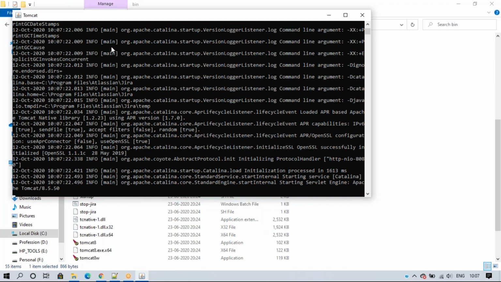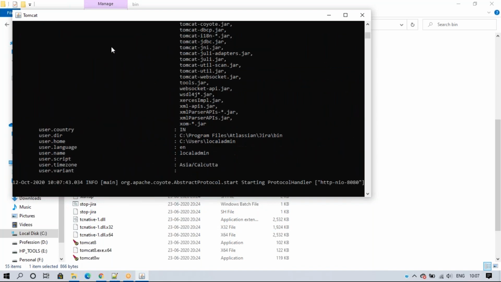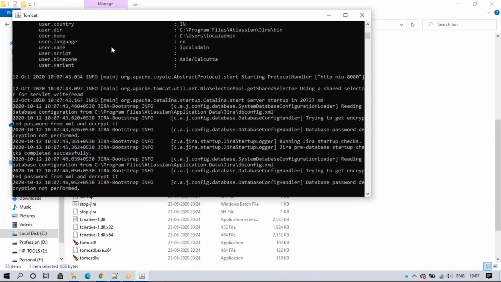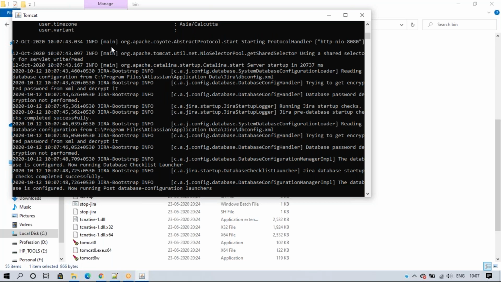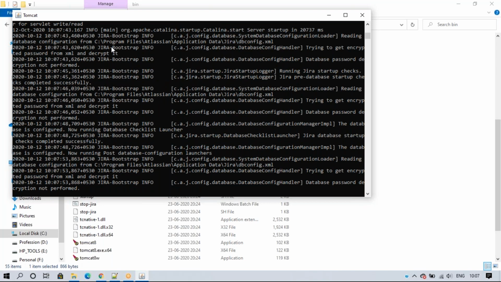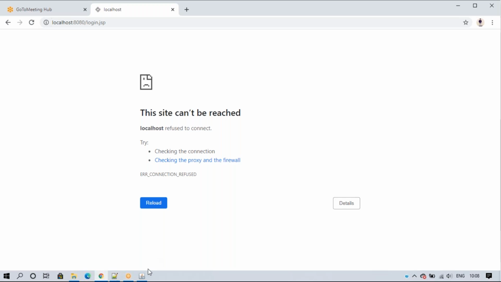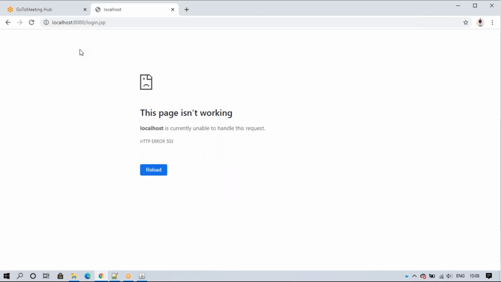Okay, so closing automatically means your problem is related to your Java. We install Java in the first class and set up the Java path, so JDK will be set and Jira will be set. If you have not set up your Java path, you get this error: the command prompt will open and then close automatically. In that case, the problem is with your Java path.